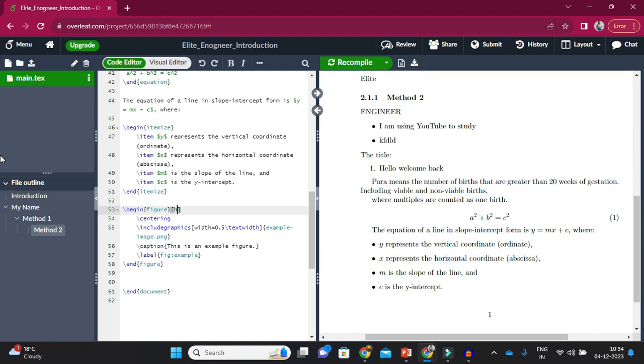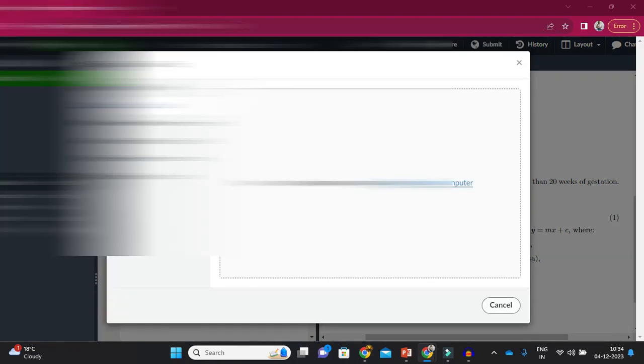Like first is h, where I want to fix the figure, it will occur there. Another is float, and there are various configurations, like we can write ht, h, and there are lots of symbols, right? So I will start with the begin figure, centering, includegraphics, width is 0.5 text width, then the example image I want to add. So I'll upload some image here.